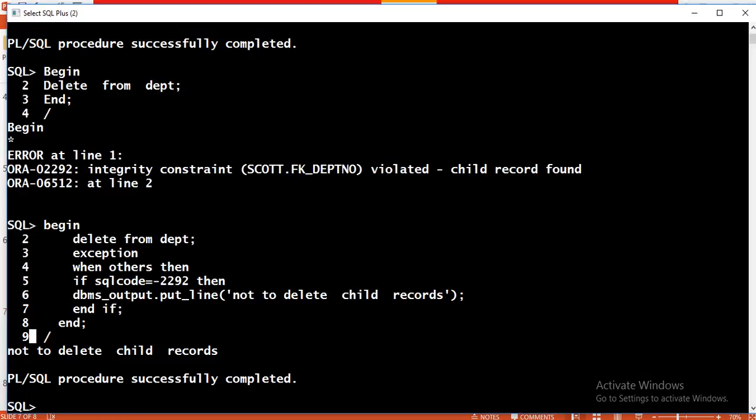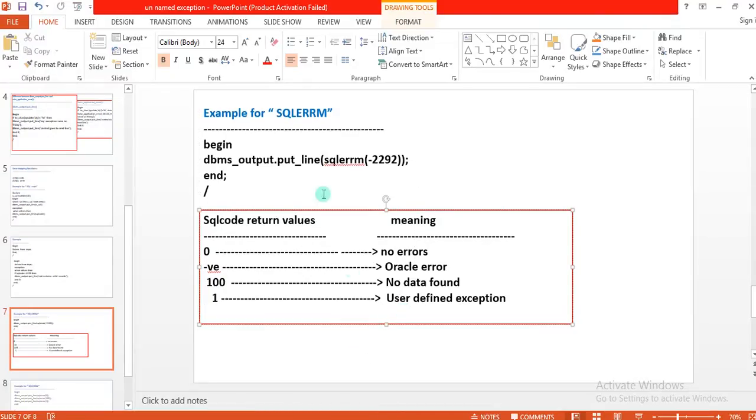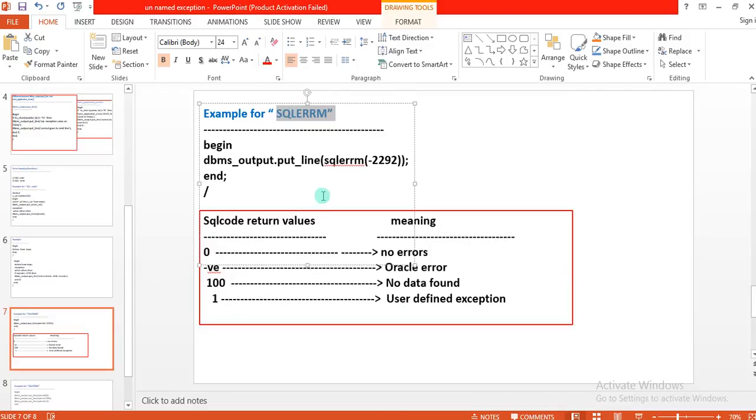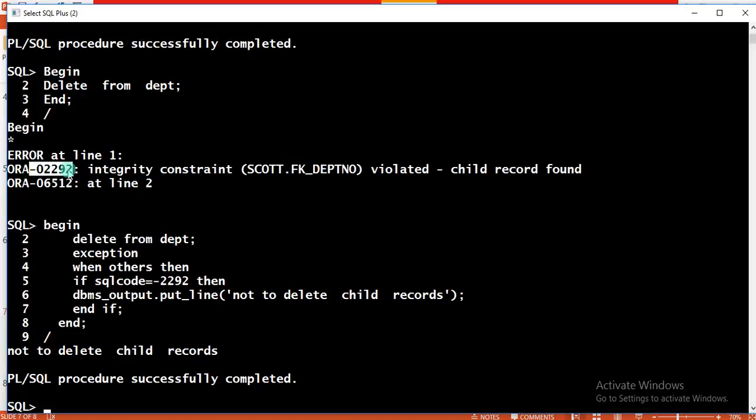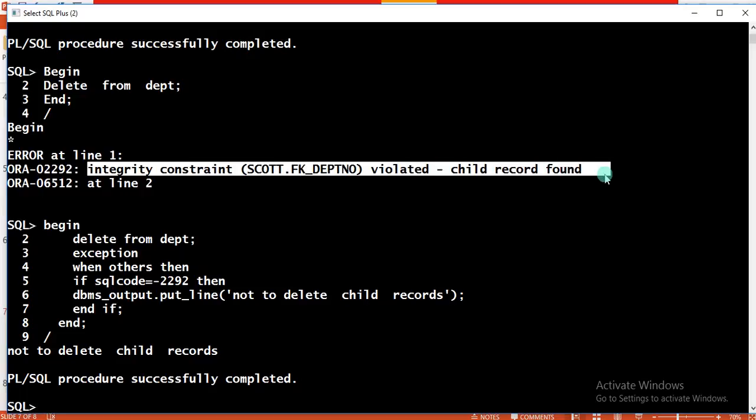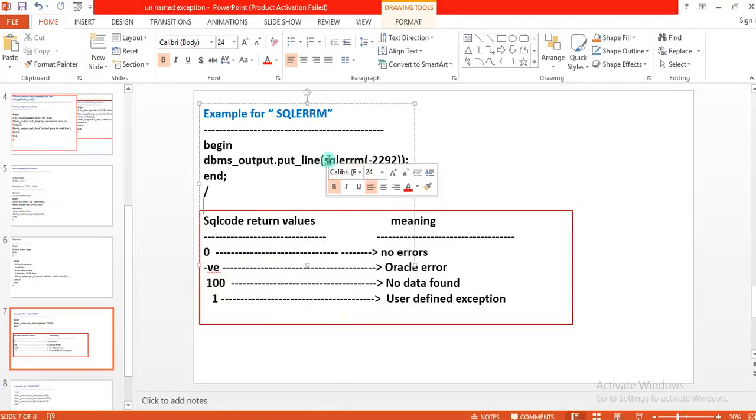For that, what will I do? How is it possible to know that? That is possible by using SQLERRM. Now you have to observe this example. In the begin, I used this statement, dbms_output.put_line, and in that I used SQLERRM. So what is this predefined function generating? It generates the predefined text message that Oracle has introduced for the suitable error number.